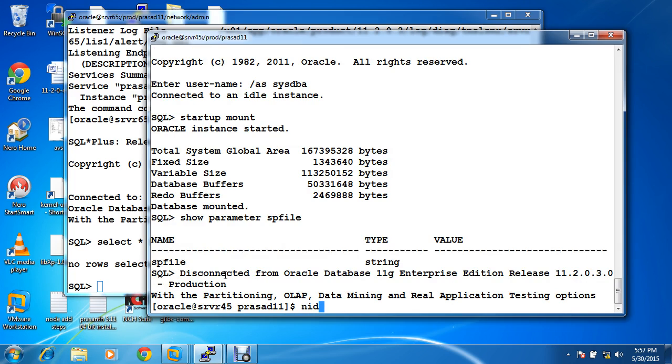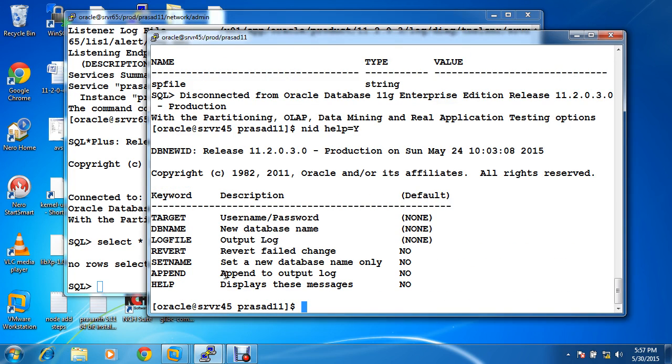There's a tool called NID, help equal to y. Most of the Oracle tools work with help equal to y. NID, target equal to the user name and password. DBNAME, the new database name, 311. Logfile, if you specify it, it will not show output on the screen, it will put it in the file. Set database name only. This will change the database name, and it will change the database name in all the database files.